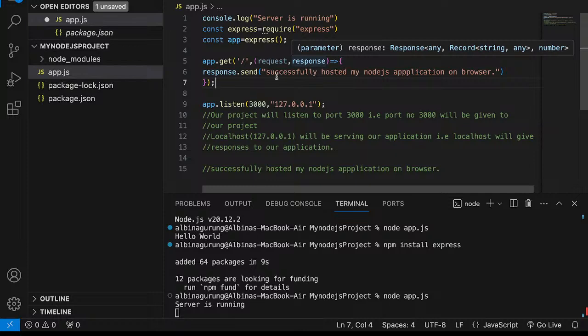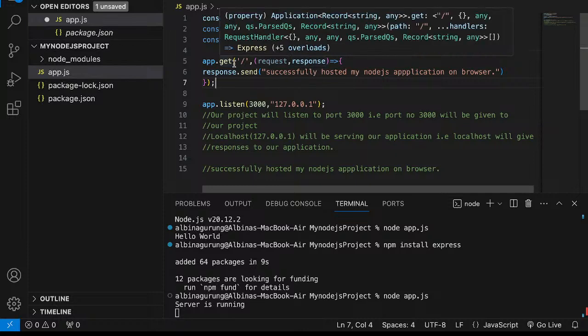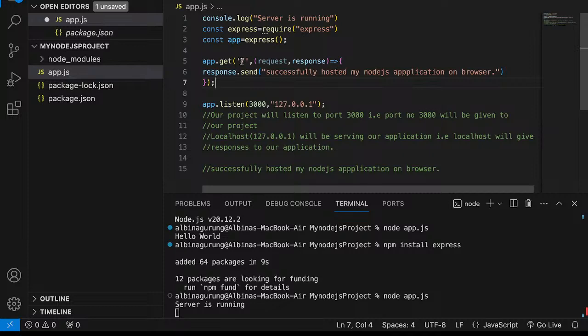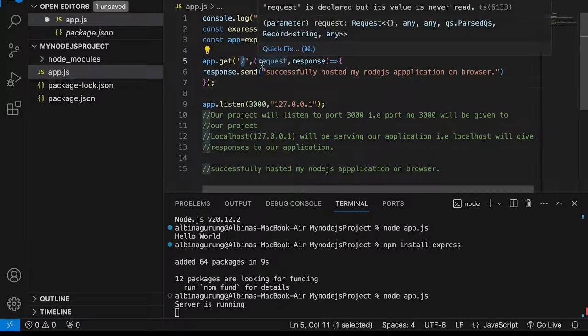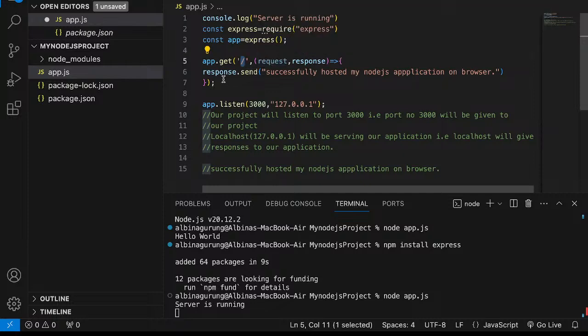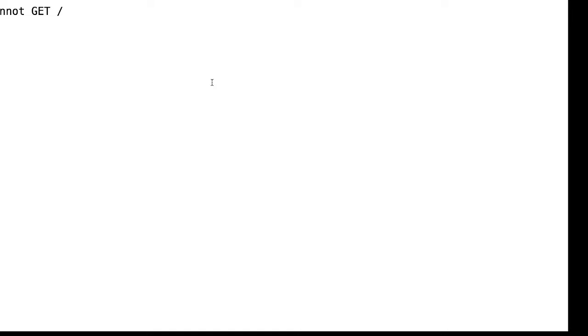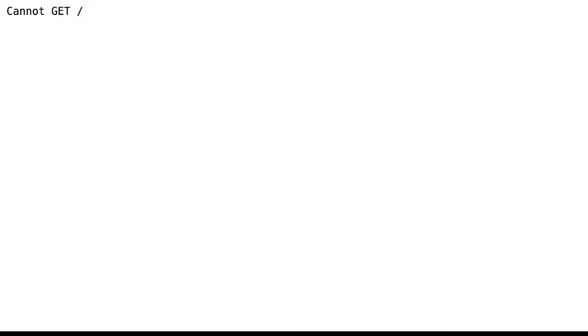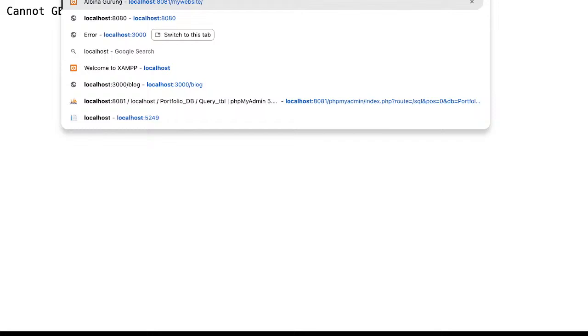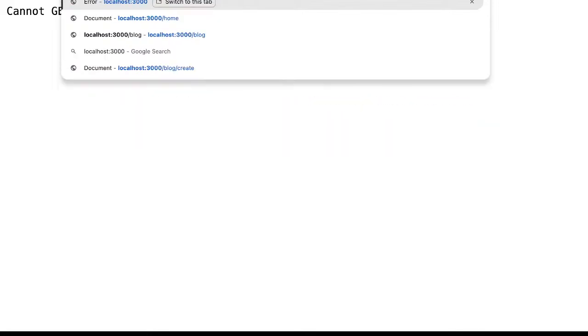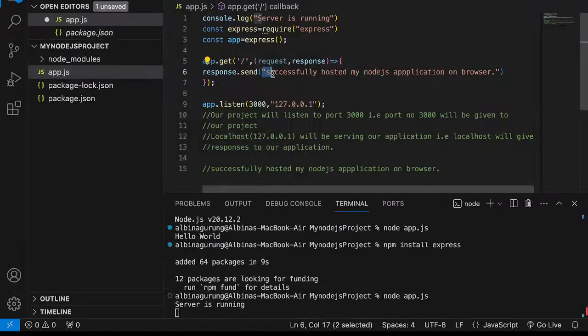It means that if anyone requests for a slash on your browser, then you will be responding with this message on the browser: successfully hosted my Node.js application on browser. So if anyone requests something like this, localhost 3000 / and hits enter, then we will be displaying this message. So that's it.